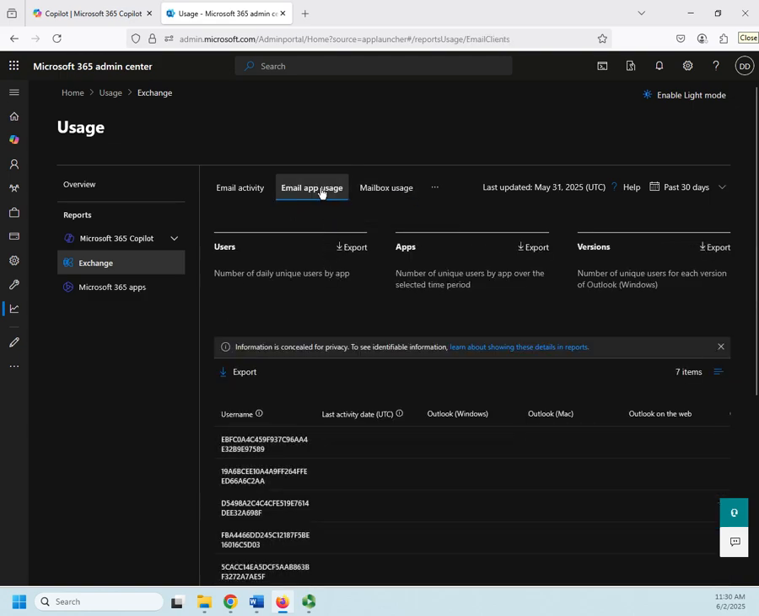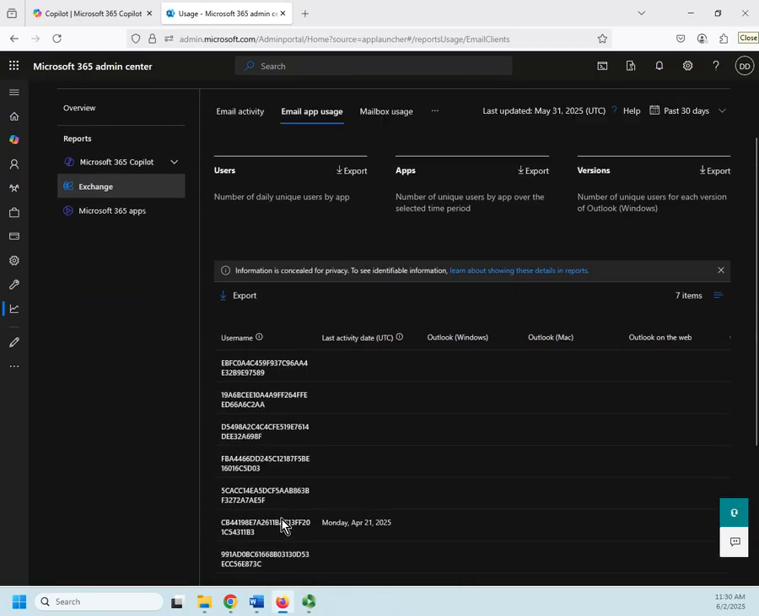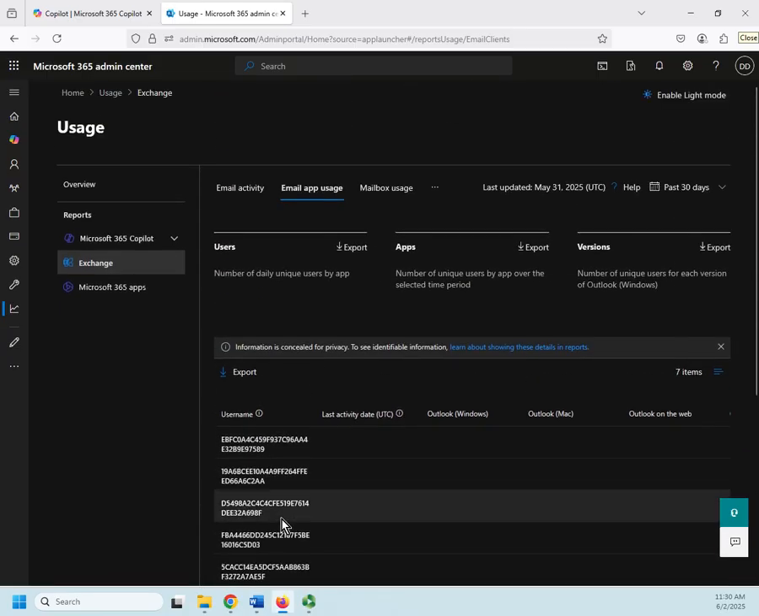Okay. One thing I want to show you here is that the usernames by default are blanked out. You can see a code designator for it, but it doesn't show you the users by default. We'll talk about that in a minute.